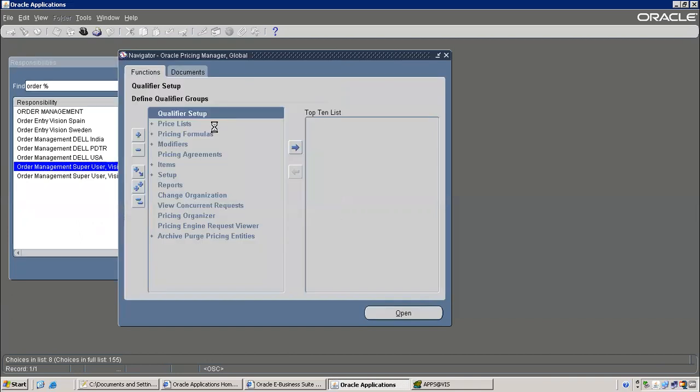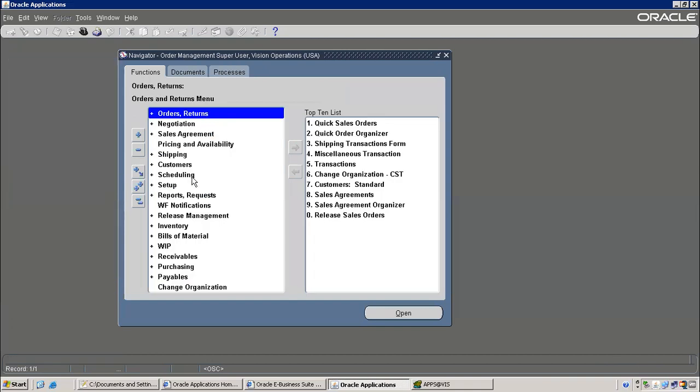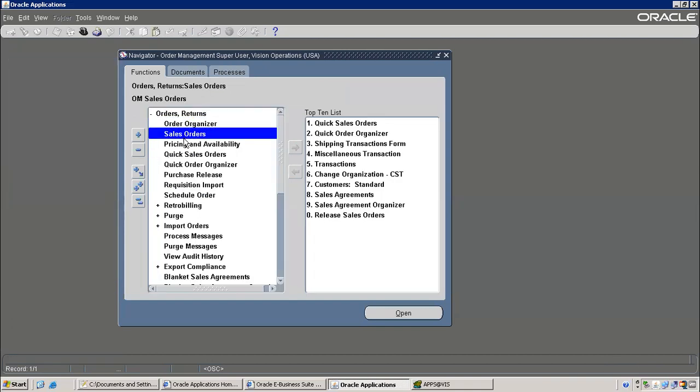Go to order management, order returns and sales orders.